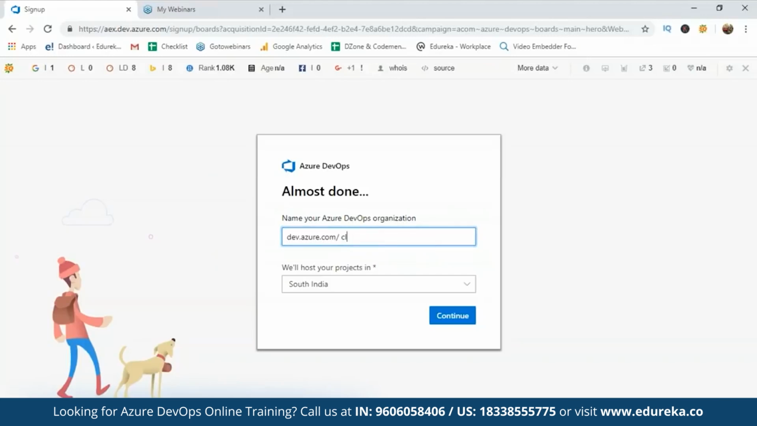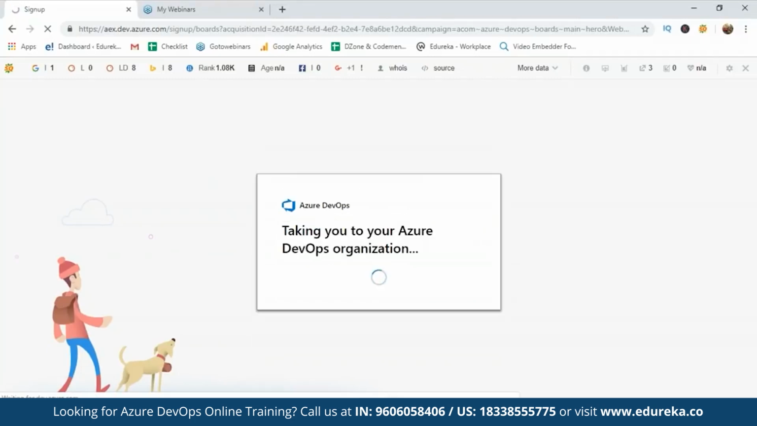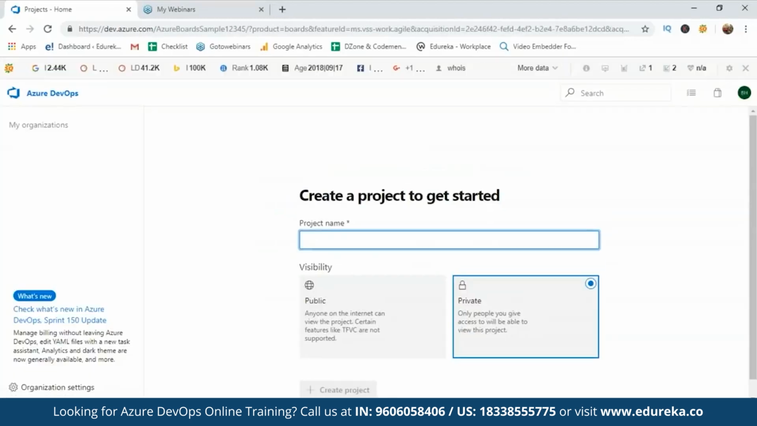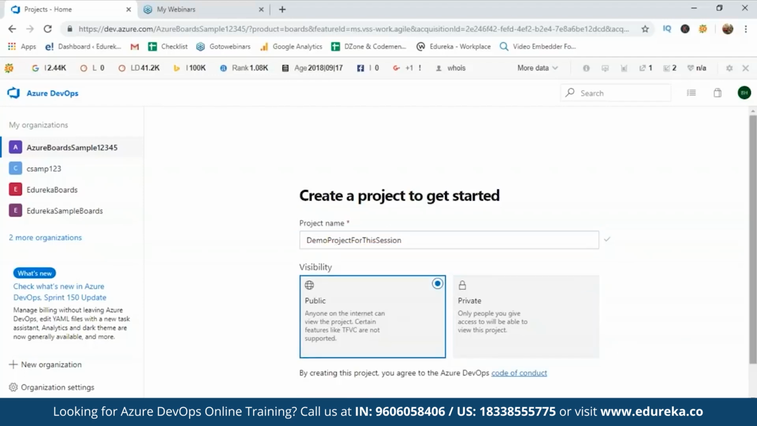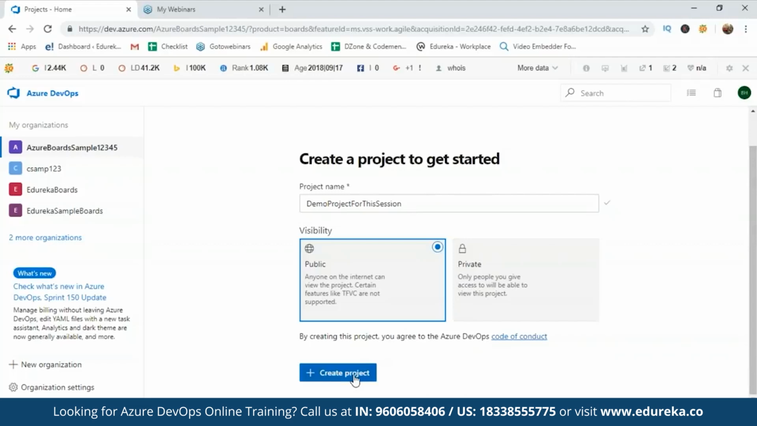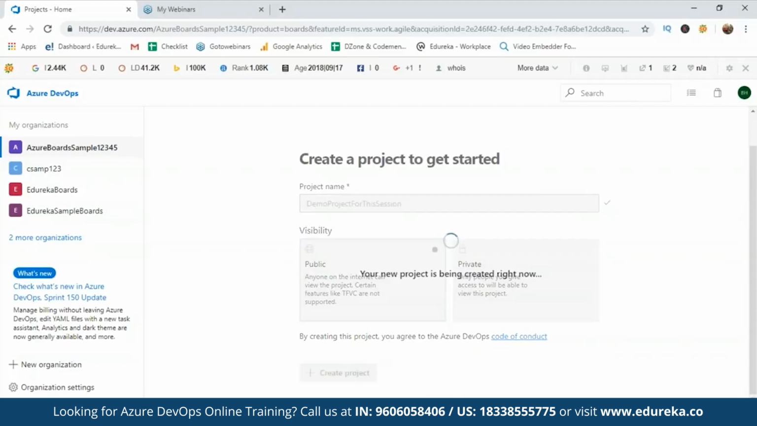Continue. Okay, I just backtracked accidentally. Let's say Azure Boards sample 1, 2, 3, 4, 5, and I say continue. So it creates an organization and redirects you there, and then it says to go ahead and create a project. So I'm going to say demo project for this session. And I'm going to keep it public because I wish to add certain users. So let's just keep it public for now, because if I create a private account, I would have to look into access rights for the users that I'm creating. And there you go, your project is created.